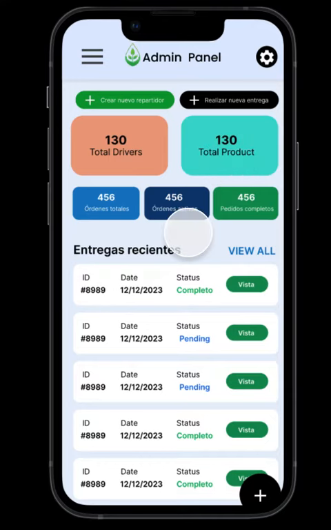Okay, so then this is total driver. Admin can count and show their drivers, total products, how many orders admin has, like everything admin can see. Admin can see some recent deliveries.